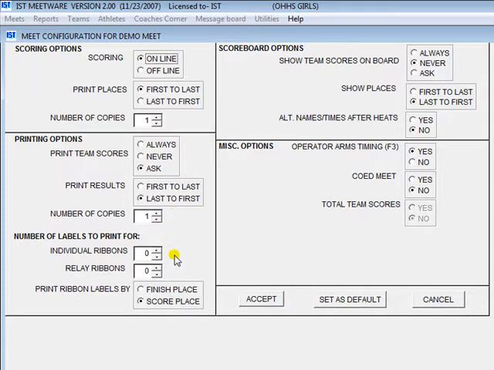If you have a second printer hooked up to your computer, you can print individual ribbons and relay ribbons. Use the spinners to set the number of ribbons that you want to print for each event. And you can also choose to print them by finish place or by score place. Again, if you don't want them to print, leave them set to zero.